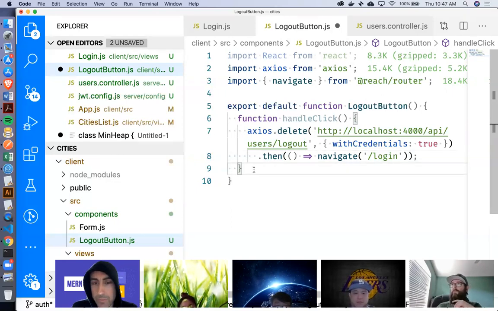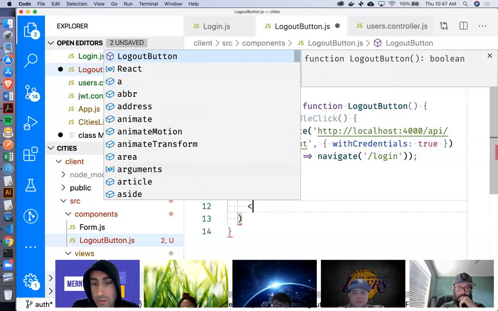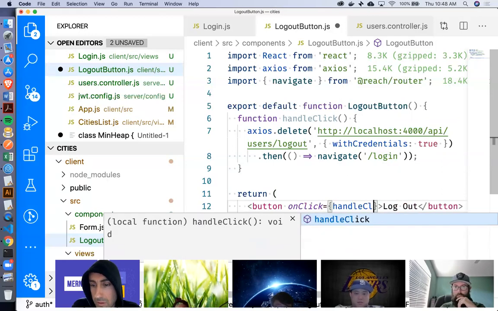All right, so let's just render out some JSX here. We'll have a button, and we'll just say log out. Okay, on click, handle click.